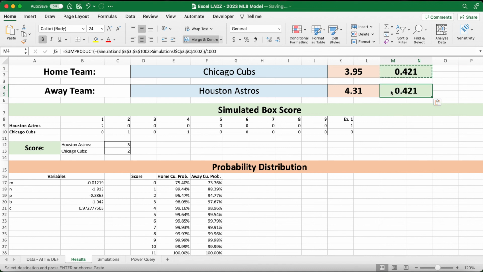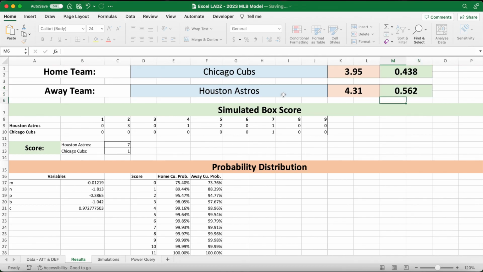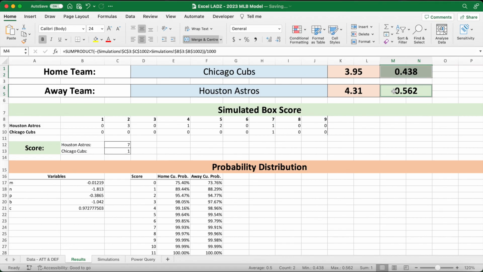We can use the exact same formula to grab the away team's winning chance, except of course we have to change the B column to the C column and vice versa. So now we're seeing how many times the away team scores more than the home team. Now the sum of 0.438 and 0.562 should equal 1, otherwise there's something wrong with your formula. And now we have our win probabilities for each team.